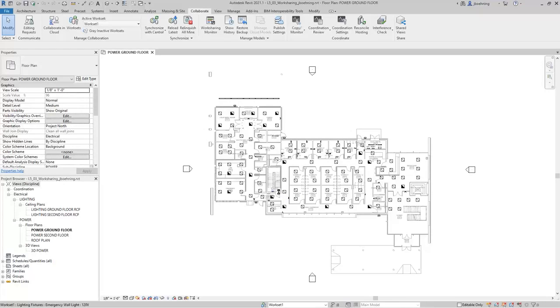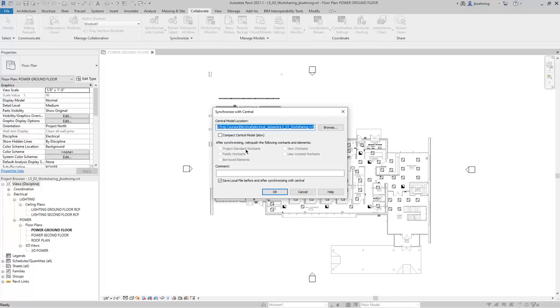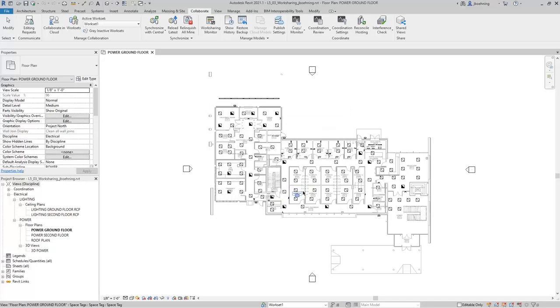At this point, I'm synchronizing with the central model, and it's relinquishing anything that I chose in that dialog. If I open the dialog again, you'll notice that none of these options are available because I just synchronized and I relinquished everything. So you'll want to make sure that those options are selected, and then afterwards you can use the Synchronize Now option, and it will use the settings that you have specified. I'll click Cancel, and then we'll look at the other two tools in the Synchronize panel.